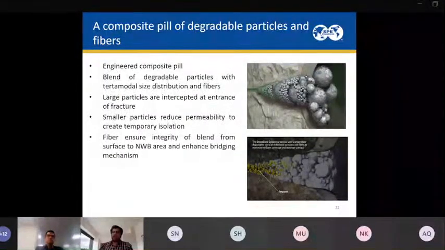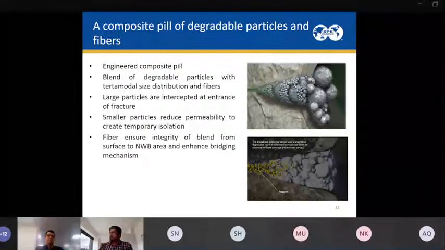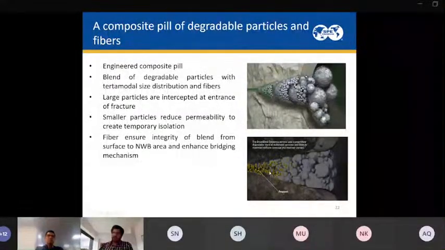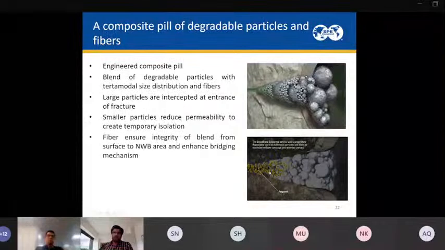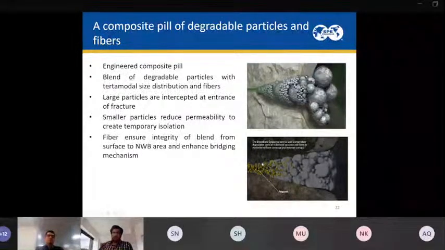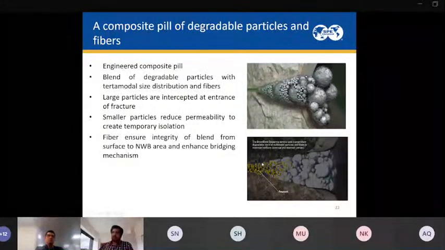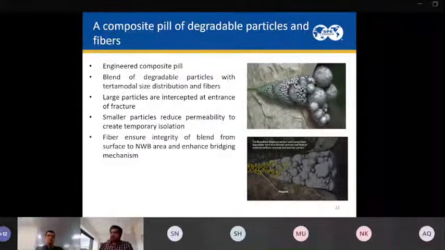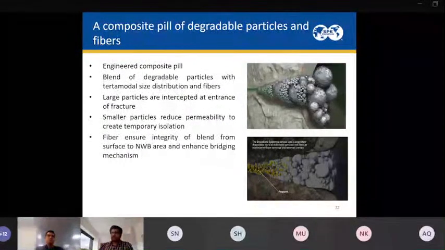What happens is that large particles are intercepted at the entrance of the fracture, while the smaller particles reduce the permeability of the fracture, and they basically give us temporary isolation from that fracture zone where we will pump this degradable pill. The fibers in this combination ensure the integrity of the blend, and when we are pumping, they enhance the bridging mechanism that we have.